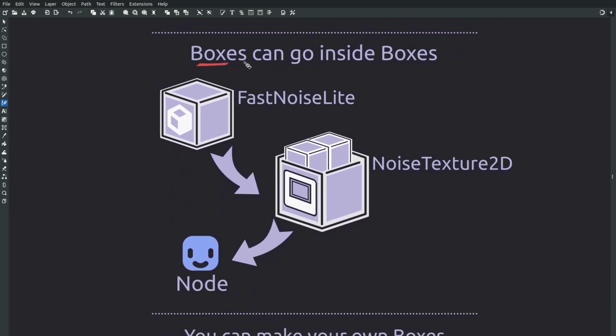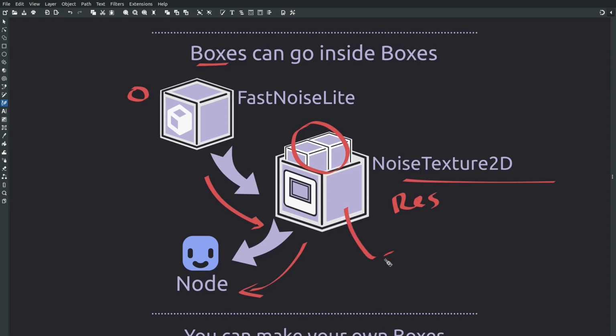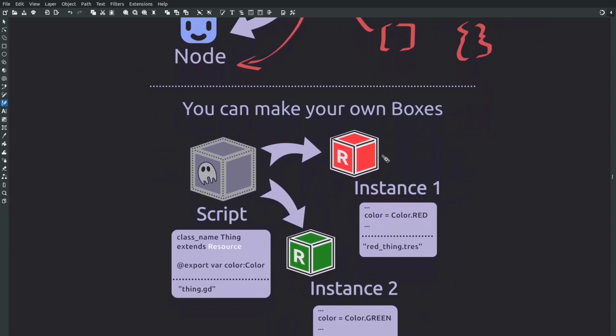These resource boxes can go inside other boxes. For example, if you create a box called fast noise lite in Godot, you could put that into a noise texture 2D, which is just another box. It's another resource. And you could put the final resulting noise texture 2D into a sprite node, for example. So boxes can go inside boxes. Really, all this is doing is it's exporting an array, or some kind of a dictionary to hold all the other stuff.